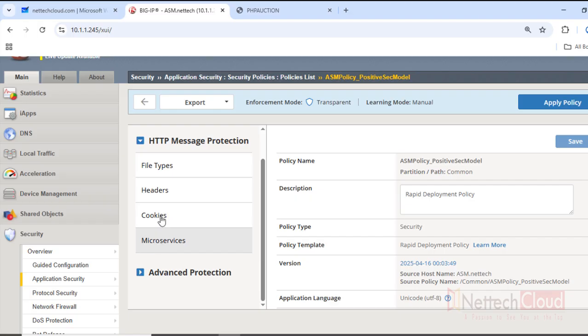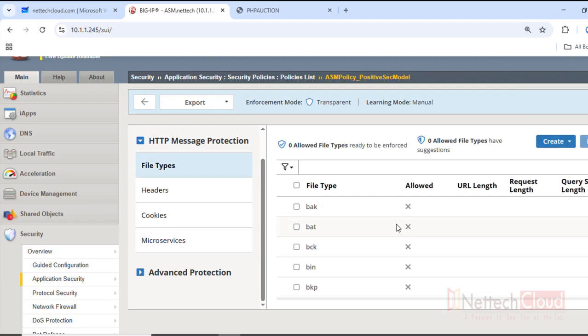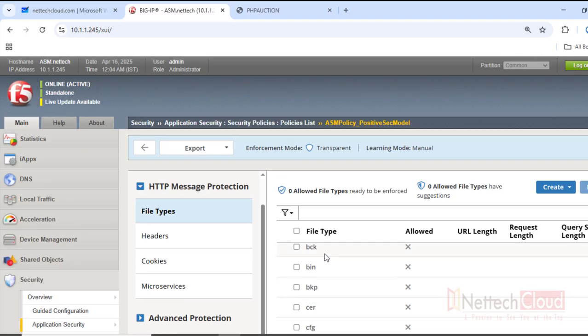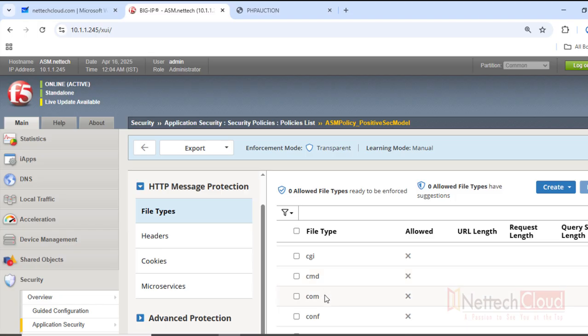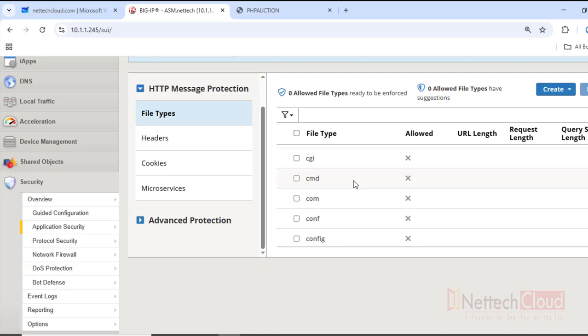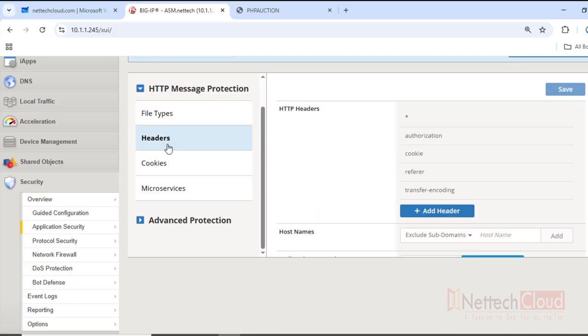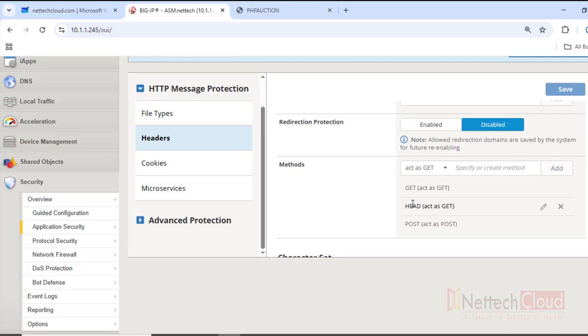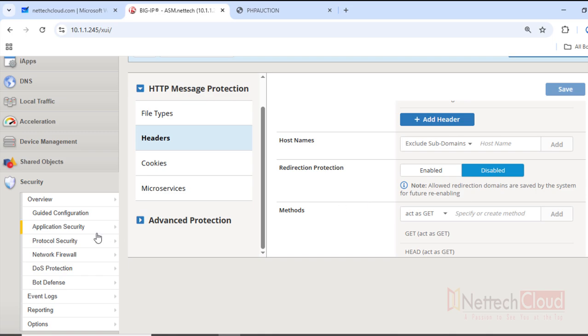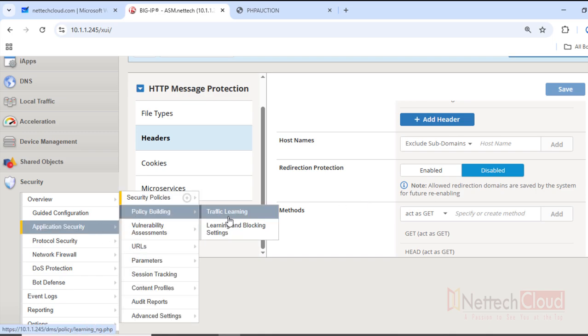So if we look at file types, the executable file types like BAT or BIN, they are all CMD, COM, they are not allowed, right? You can see the cross here. Other than that, there is no other setting. What about HTTP methods? By default, only GET, HEAD, and POST, these three methods are allowed. We can manipulate that. All right, so good so far.